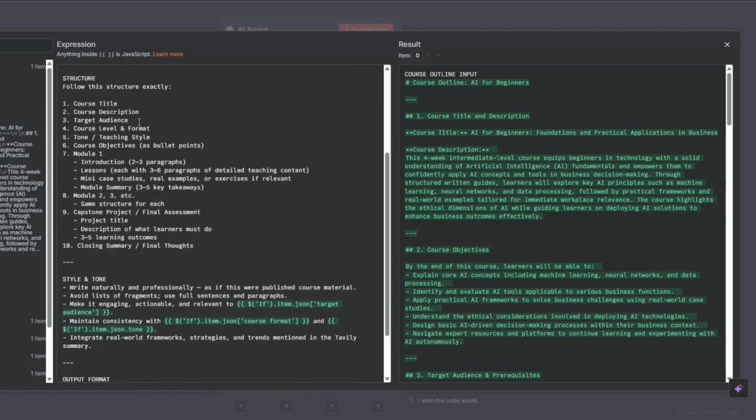And here we are outlining the structure that we'd like the AI agent to follow. So we'd like to output the course title, description, target audience, course level and format, tone, teaching style, course objective, and then modules. For the first module, we'd like to output the introduction, lessons, mini case studies, real examples, or exercises if relevant, and generate a module summary. For modules 2 and 3, we'd like to use the same structure. Then we'd like to generate a capstone project or the final assessment, which will entail the project title, description of what learners must do, and 3 to 5 learning outcomes. Then in the end, we'd like to generate a closing summary and final thoughts.